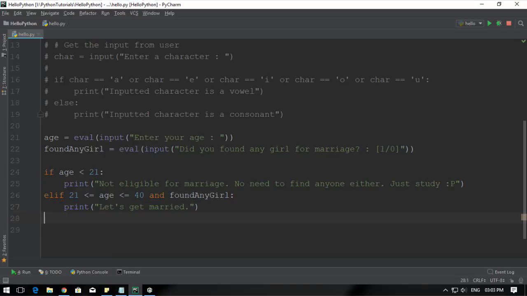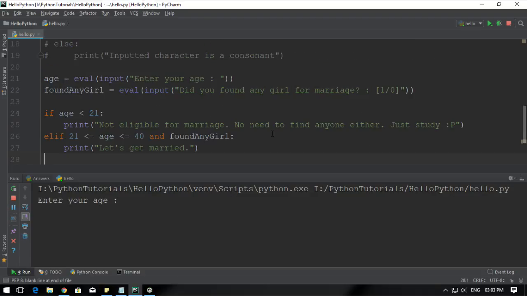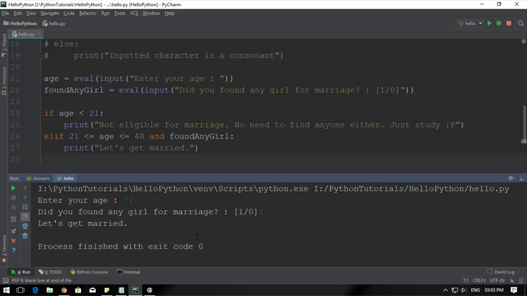So this is basically our second condition. Now let me run this one and see. One more thing that we have over here, let's just check it out first. So our age is more than 21. I'm gonna keep it 21. Okay, so age and found any girl, yes, and let's get married. Boom. So I was also supposed to tell you about Boolean expressions.